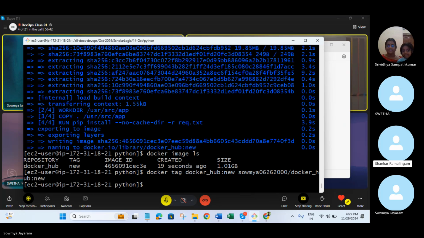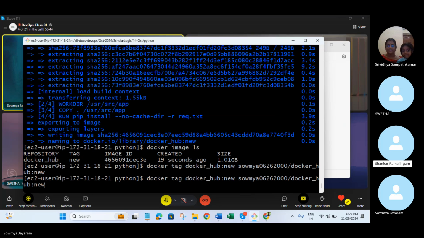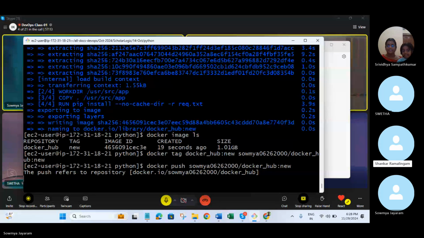You use the up arrow, go till where the username is starting, use the left arrow, and then remove the tag and the rest of the stuff: tag and docker_hub, colon new. Just remove it. You leave the docker and then say push. Docker push space, username. Yeah, push and then space. Enter. So this will basically push your image to the repository.